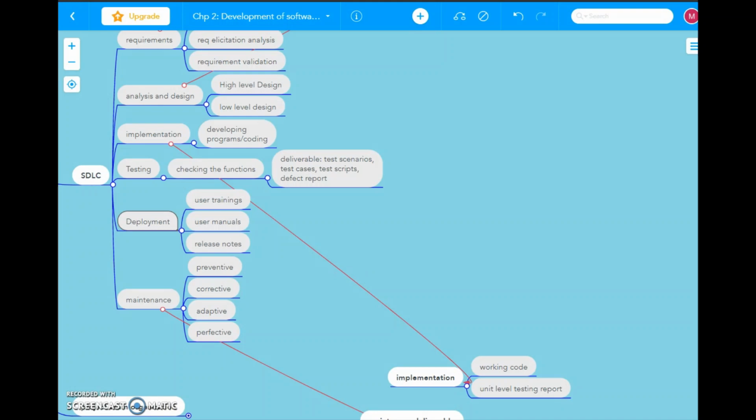Next is the corrective approach. Corrective is nothing but correcting errors or defects that may come up in real life. You have deployed it and the customer feels that there are some issues, so you are correcting those issues. That is the corrective approach. Then there is the adaptive approach.